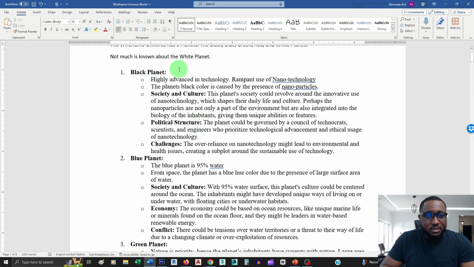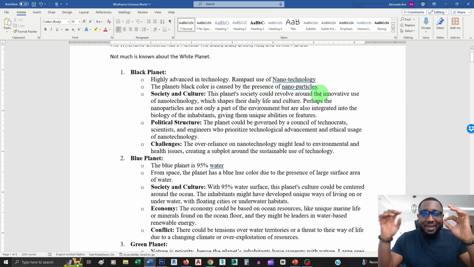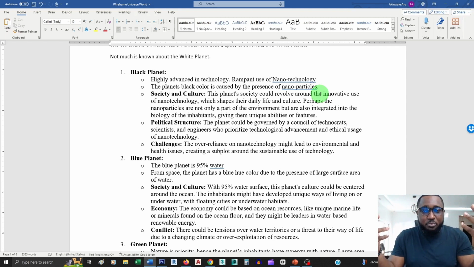So this is the summary of the black planet: highly advanced in technology, rampant use of nanotechnology. The planet's black color is caused by the presence of nanoparticles. So from space, when you look at the planet, I'm saying that there are going to be a lot of black dots that create this black hue, that's where the planet gets its name from, the black planet. So the planet's society could revolve around the innovative use of nanotechnology, which shapes their daily life and culture.